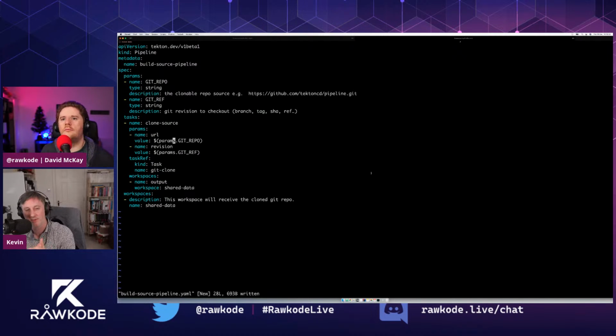You can see that it uses a thing called a workspace. So this is like a declaration. I say that this pipeline has a workspace called shared data. But again, this mapping thing that we talked about, workspaces, name output, workspace shared data, that's me saying that the git clone source, which is using git clone, should get this shared data workspace, but they want to call it output for their purposes. So that's cool. We'll remap shared data to output for the execution of this particular task.